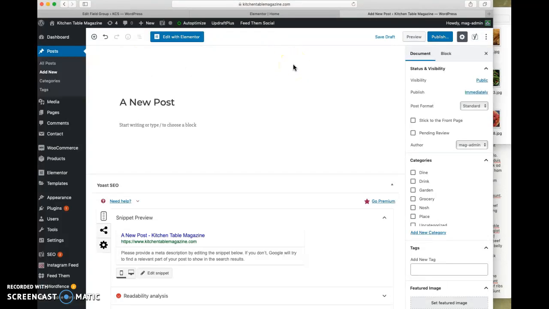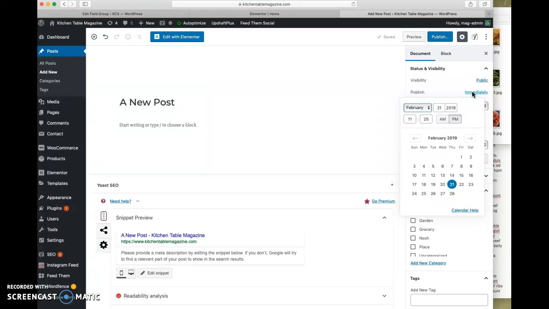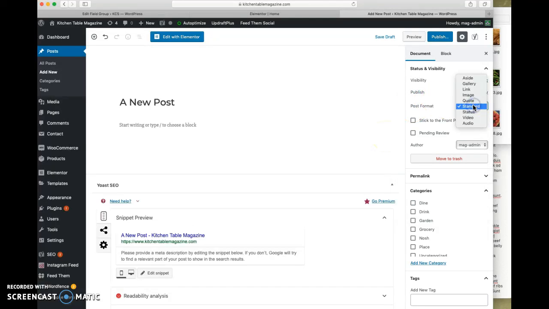And first of all, what we want to do is work our way down the document settings. Visibility is public, obviously, publish immediately. We can push this out. You can schedule the posting time and date. It's pretty awesome. Format, standard, just leave it at that. Author, who's writing it, I'm just going to put it under mag admin. We're not going to leave it up when we're done anyways.